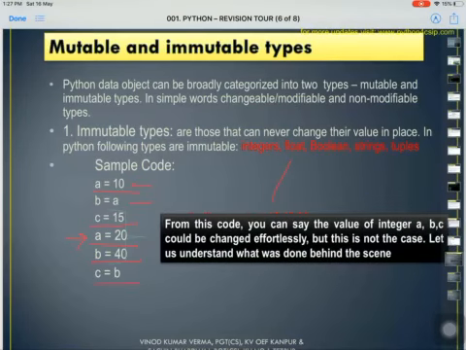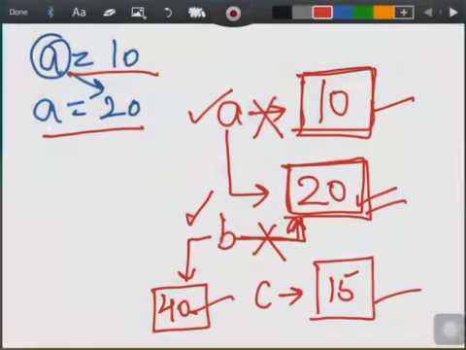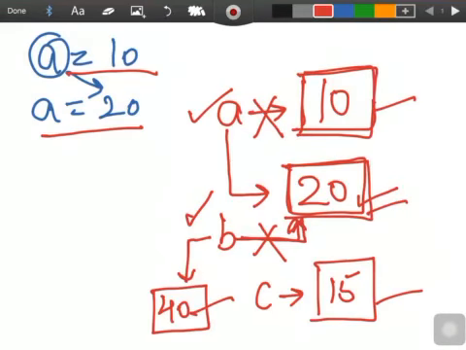Let us see. So at the end if I say c is equals to b, it means the 40 being referred by b is now also referred by one more variable, that is c, which is again pointing to the memory location holding the value 40. So c is pointing to the memory location where we have stored the value 40.